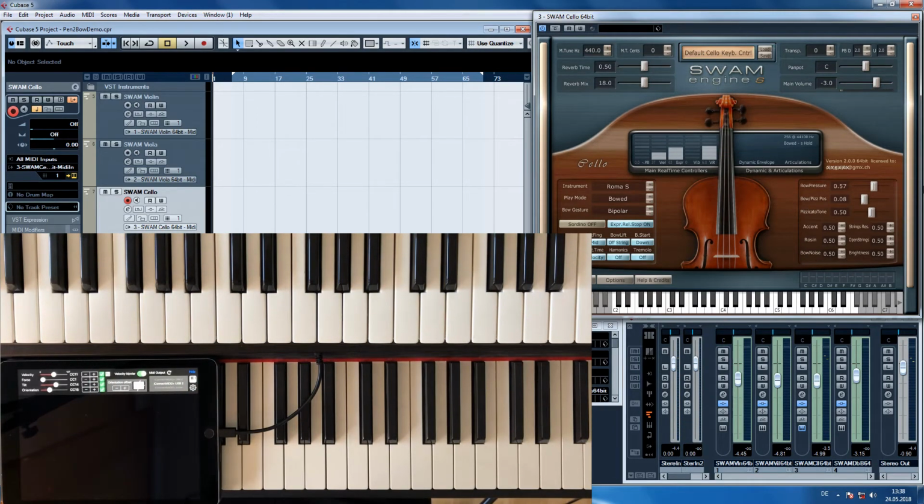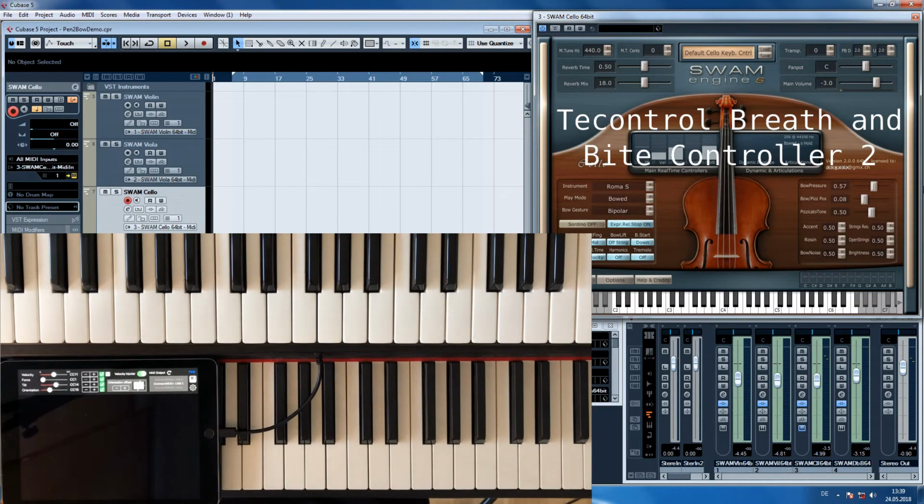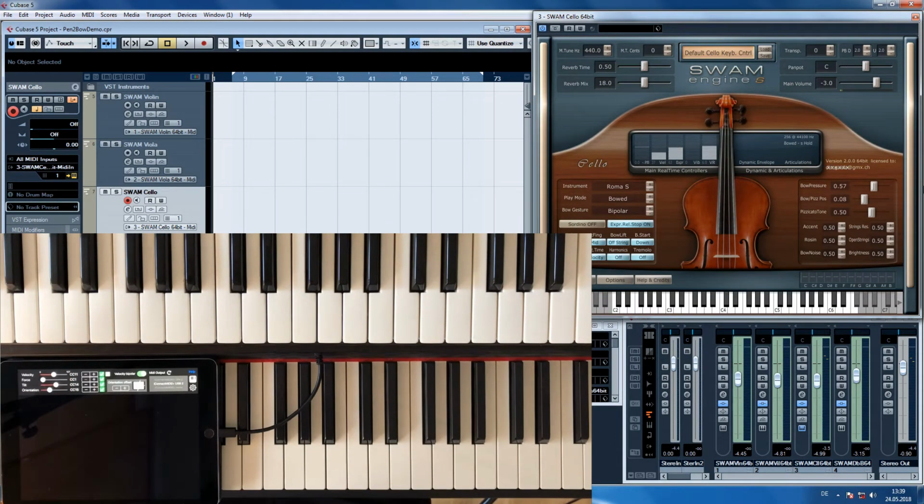Some of you might wonder if Pen2Bow offers an additional layer of expression as compared to, for example, a breath controller. Breath controllers exist for many decades and can capture changes in air pressure at a fast pace and with high precision. That's their main advantage as compared to mod wheels or sliders. Since I have a Tech Control Byte and Breath Controller 2 here, I can show you a direct comparison. Breath controllers don't work in bipolar velocity mode, so I have to switch this mode off when using the breath controller.